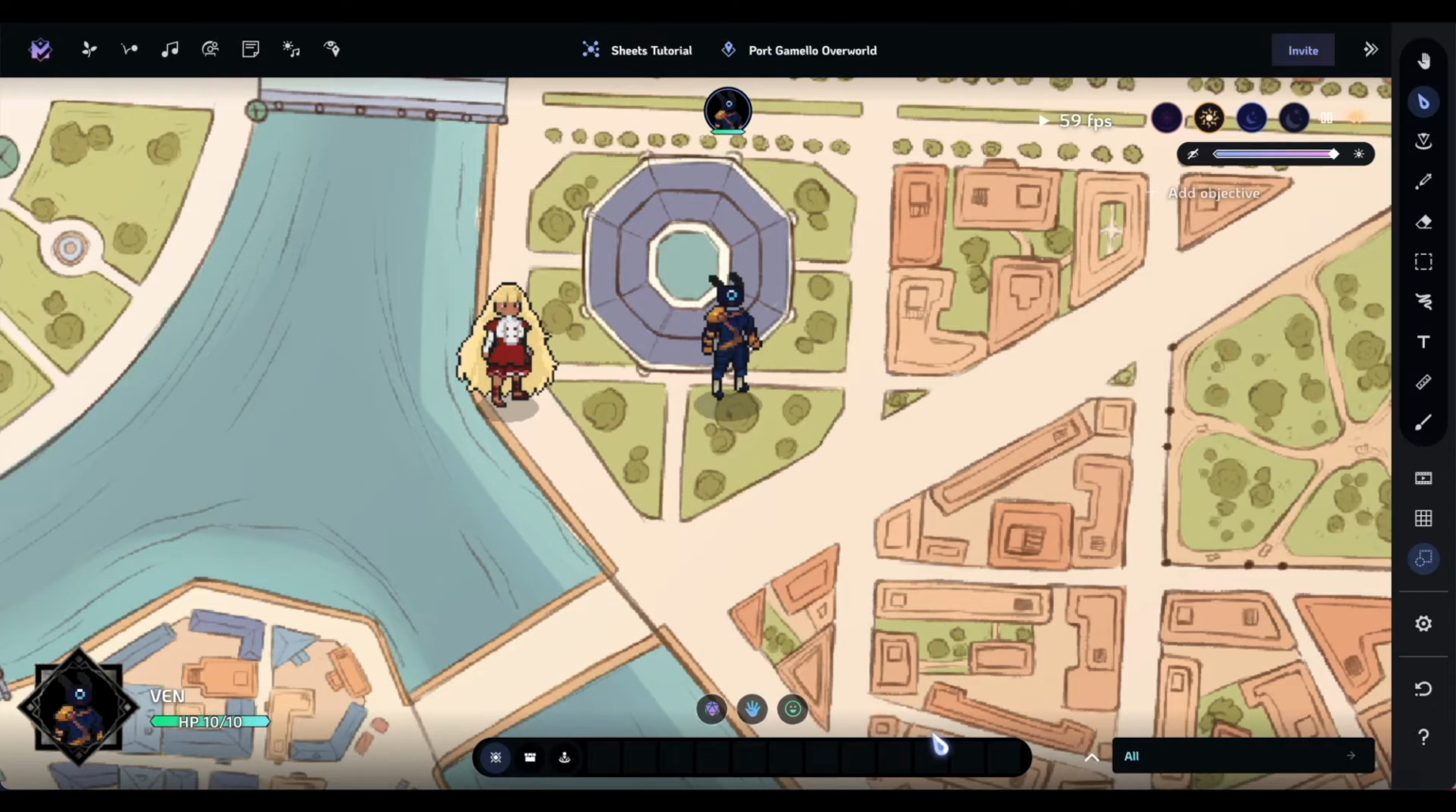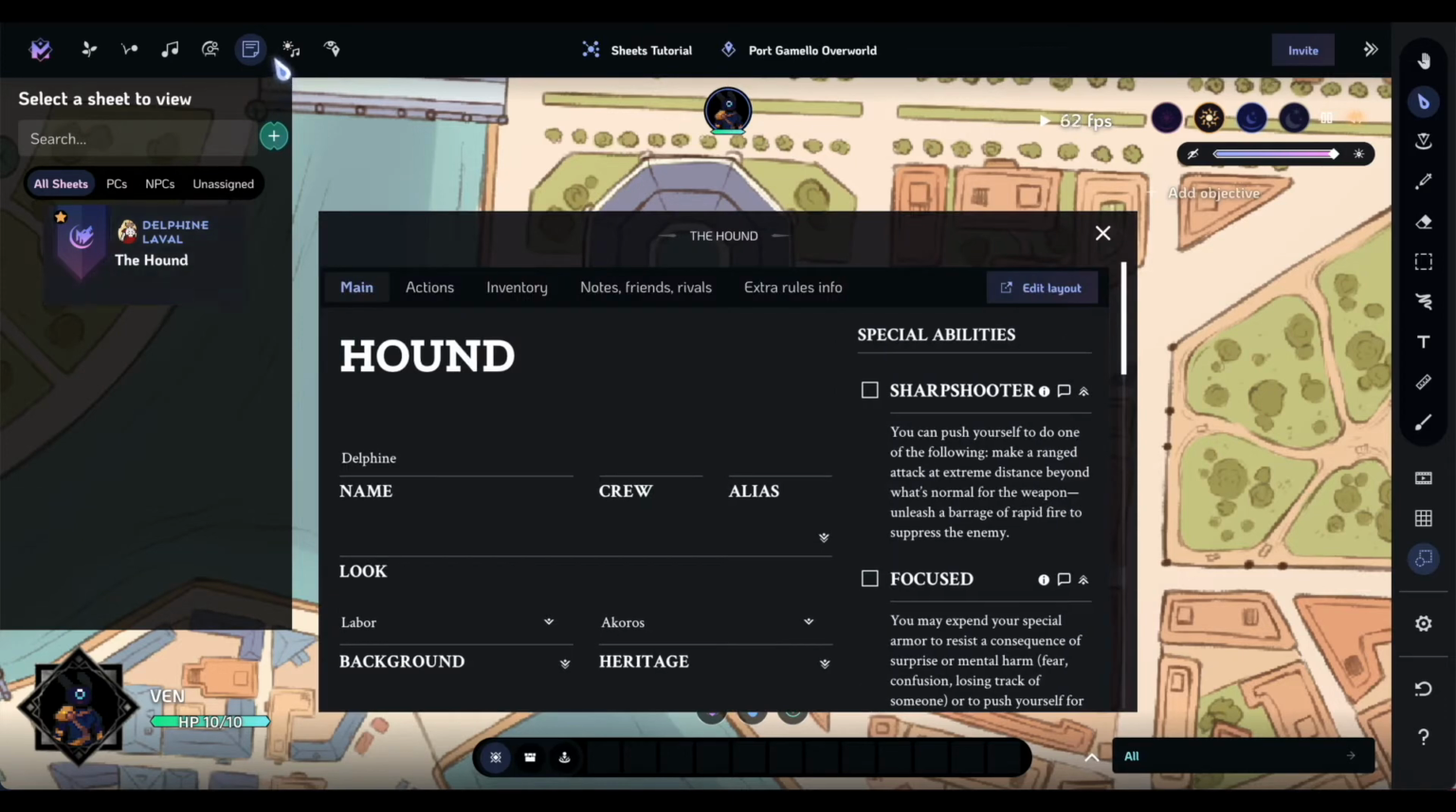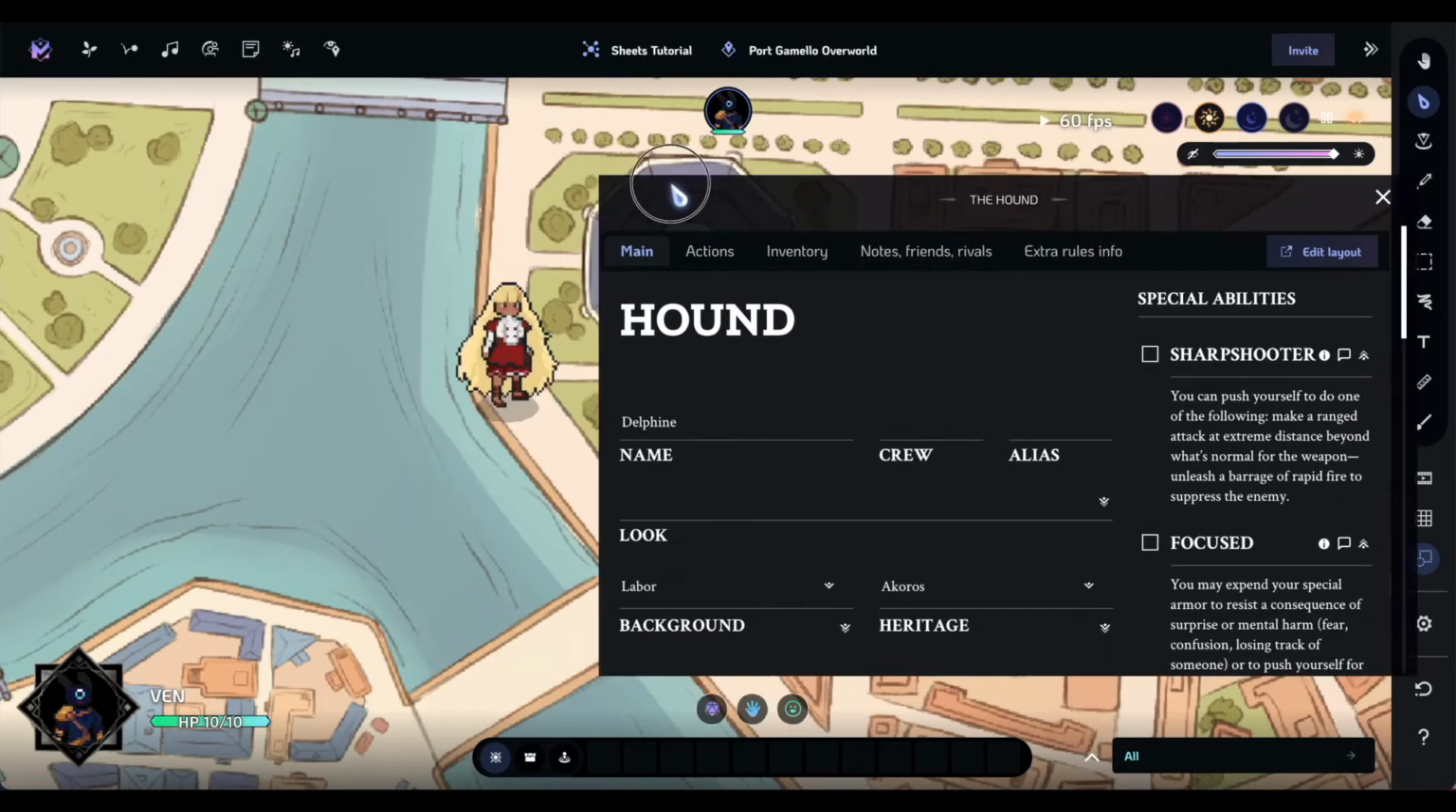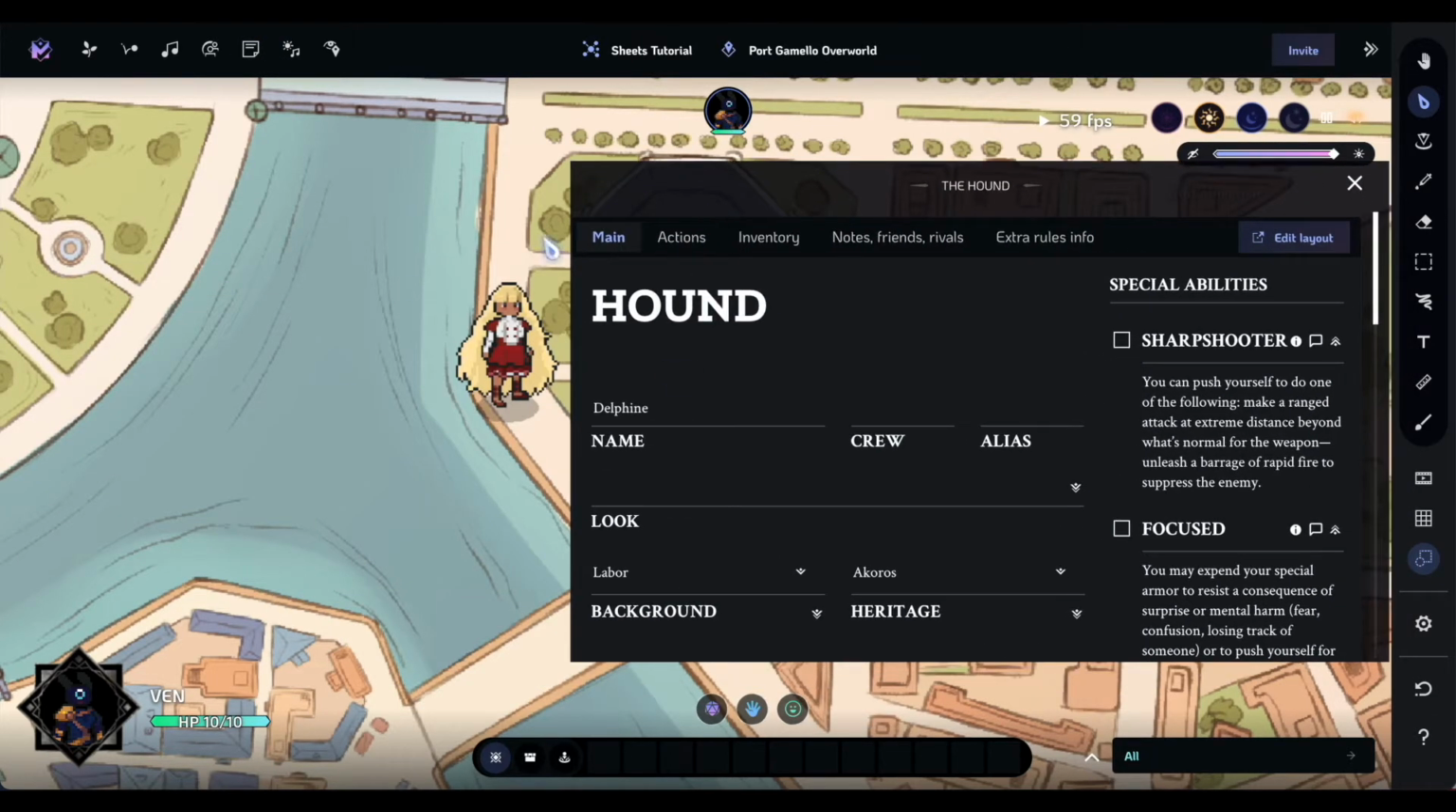Sheet views are a really cool feature that you can use to embed the information and blocks from sheets elsewhere on the platform. To show you what that means, I have already set up a sheet with a bunch of different views, and I'm going to just show them off now, and then we'll get into how you make this happen. So we have this character Delphine.